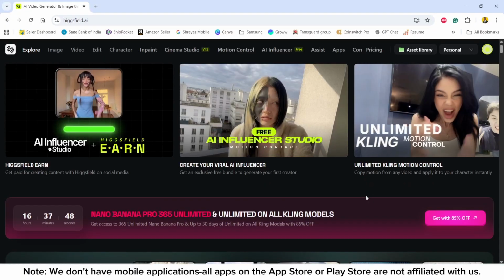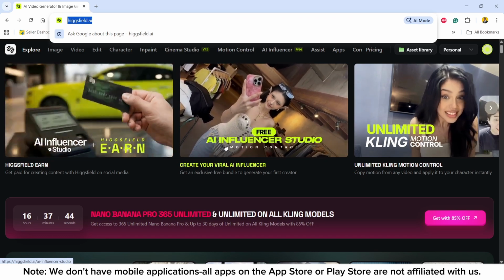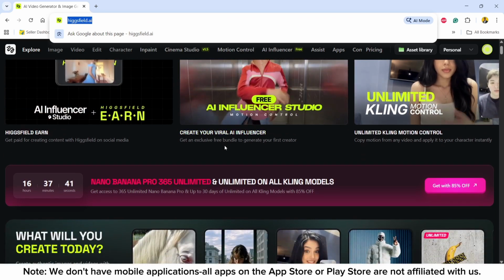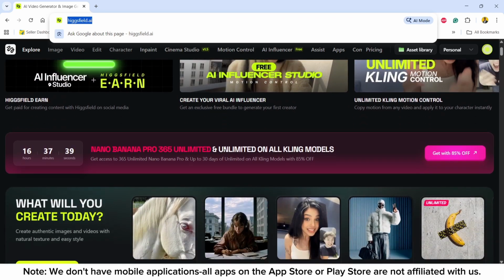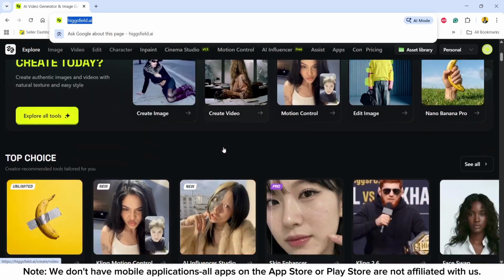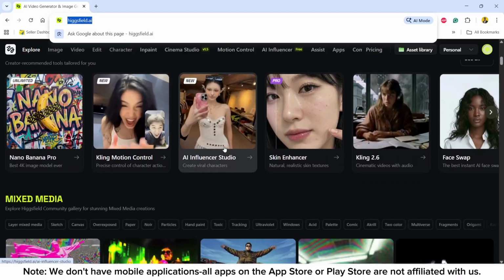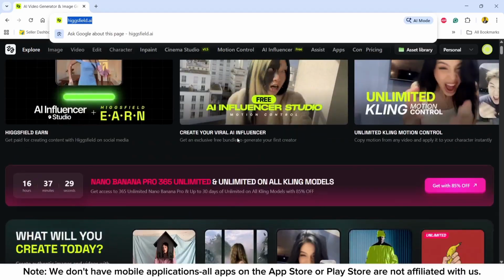So now we are inside the website called Higgsfield. Higgsfield is an AI platform that allows creators to design realistic AI influencers, generate videos, and even earn money from this content. You don't need a camera, you don't need a studio, and you don't even need to show your face. Isn't it wonderful?